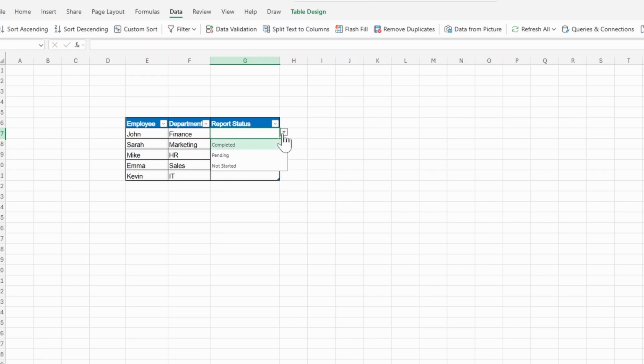Now you can just select from this drop-down and select the value which you want in your report status column, like pending or not started, or even here complete. Now what if you need to update your list frequently? So instead of manually typing options in the source box, let's create a dynamic drop-down list.